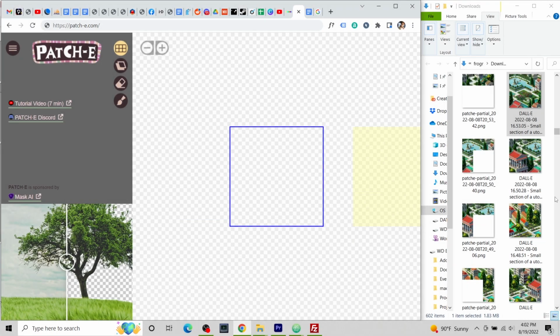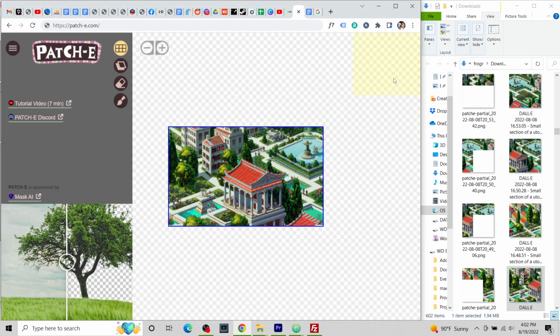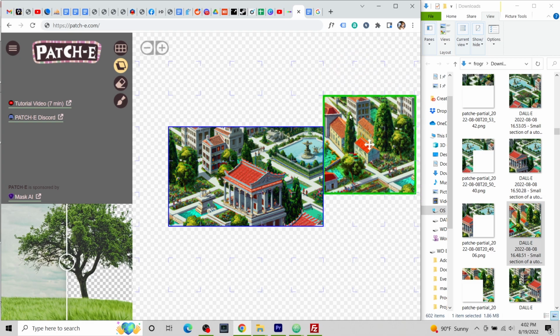PATCHE-E now supports drag and drop, so you can drag images from your file explorer or your desktop right into the slot in PATCHE-E where you want to place them. This can be a time saver. It also works in background mode for loading in background images.